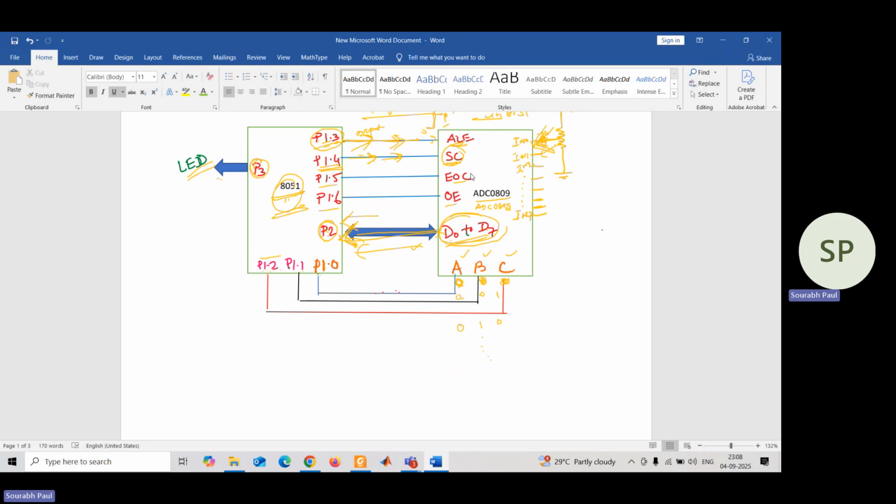Now, similarly, end of conversion. If you can remember, this will show you whether conversion is over or not. So definitely the value will be obtained from the ADC. So the data is getting transmitted through EOC generating some value that will be tracked through P1.5. So definitely from the controller point of view, this is an input. Okay, why? The EOC value, if it is generating a value of 0, you need to understand conversion is over. If it is 1, you need to understand conversion is going on. So from the controller point of view, the controller is getting some value through EOC. Okay, so that is an input.